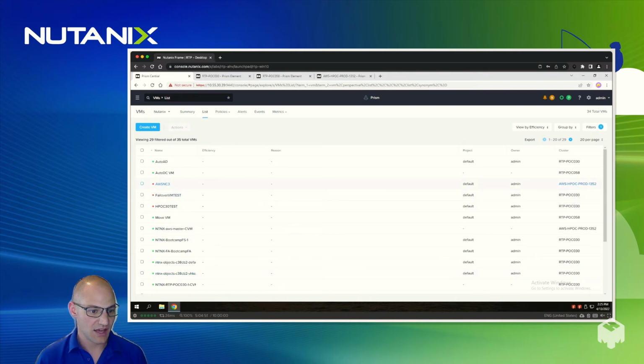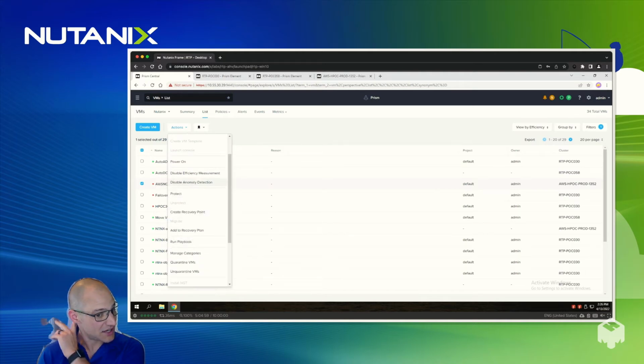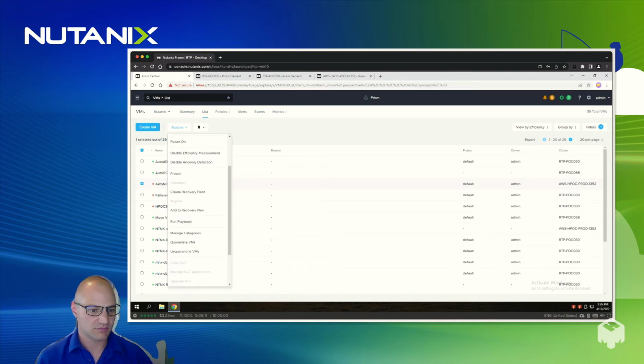We can say, okay, when he's done, I need to power it on. I need to disable anomaly detection because maybe it throws false positives because it's got a weird workload pattern and I don't want it to trigger NAV analysis. I can just disable the anomaly detection from here. Same thing for the efficiency measurement, which would actually do that.